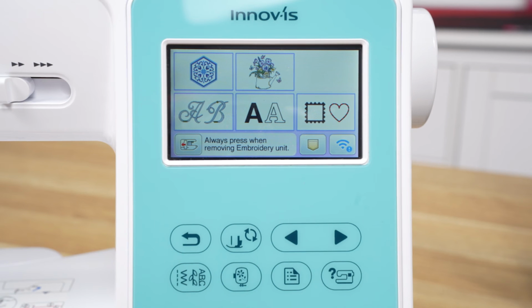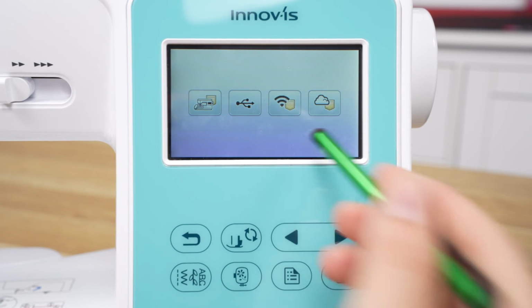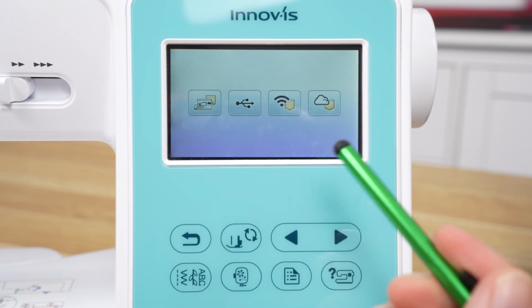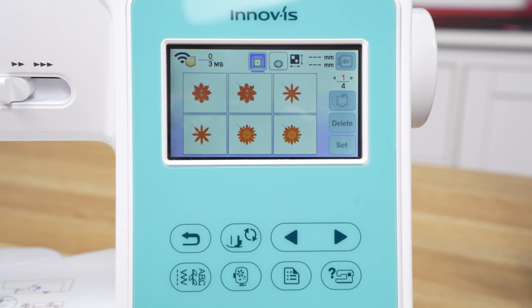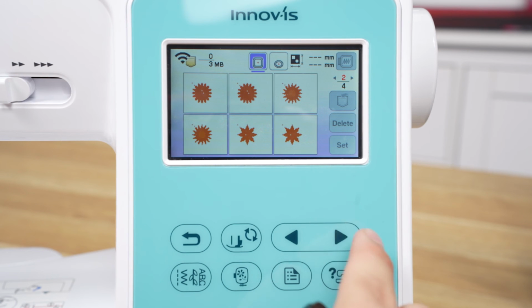To access your designs, you need to press the pocket button right here. And then you need to press the Wi-Fi pocket button, which is this one here. And just like that, you can see my designs have transferred across perfectly fine. I've got 4 pages of them.